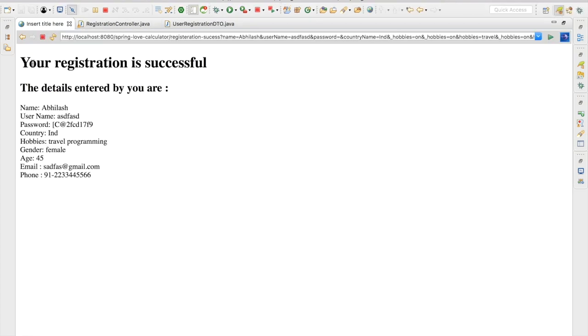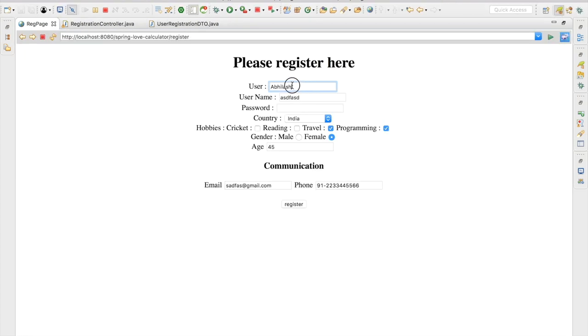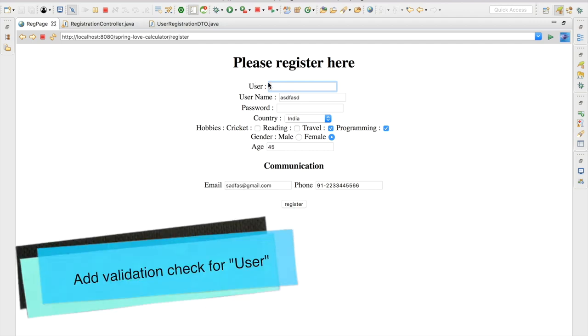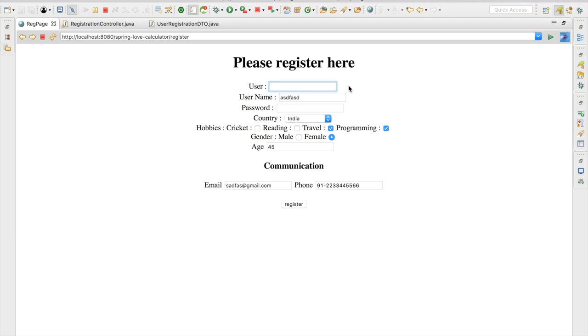So now what I want, let's say the user should not be able to enter a null value here. The user should be entering some value here, and otherwise he'll get some validation error that hey, this particular field will not be null. It is pretty simple. We can use some annotation like @NotNull or @NotBlank. Okay, so previously you have used the @NotBlank annotation.